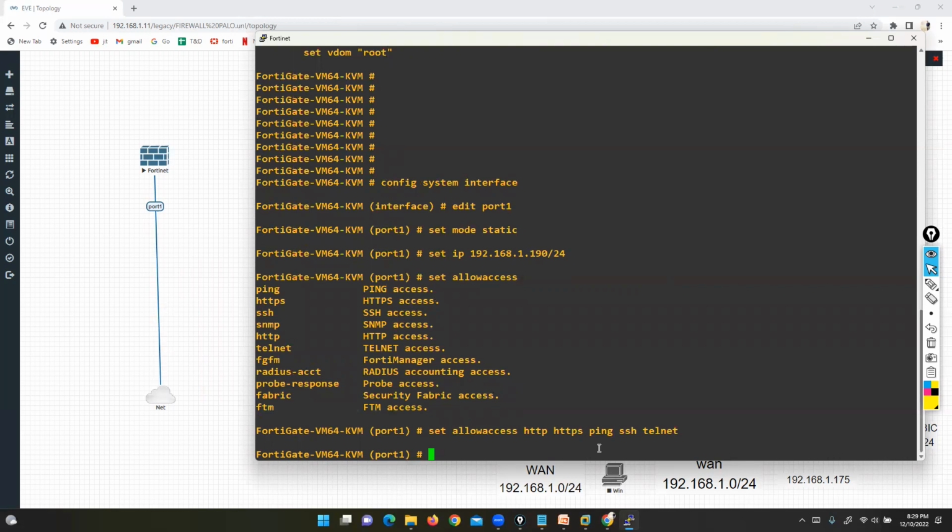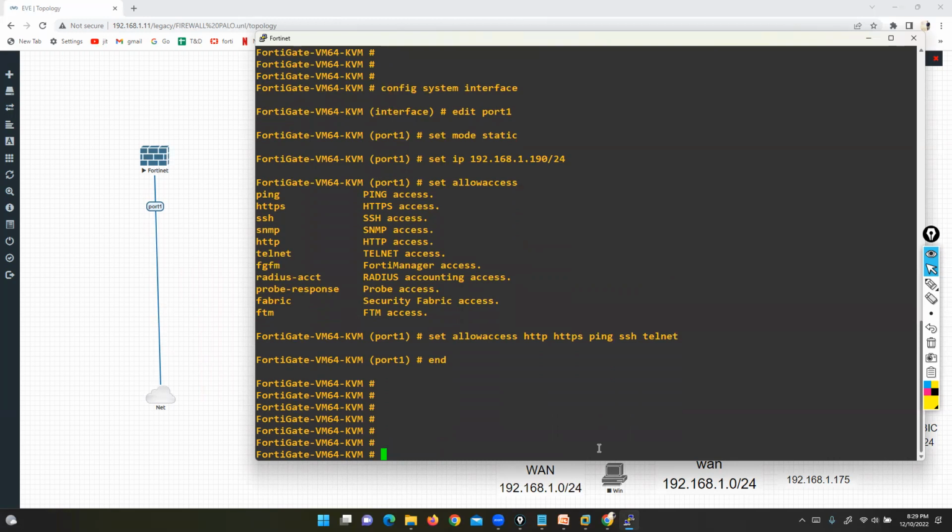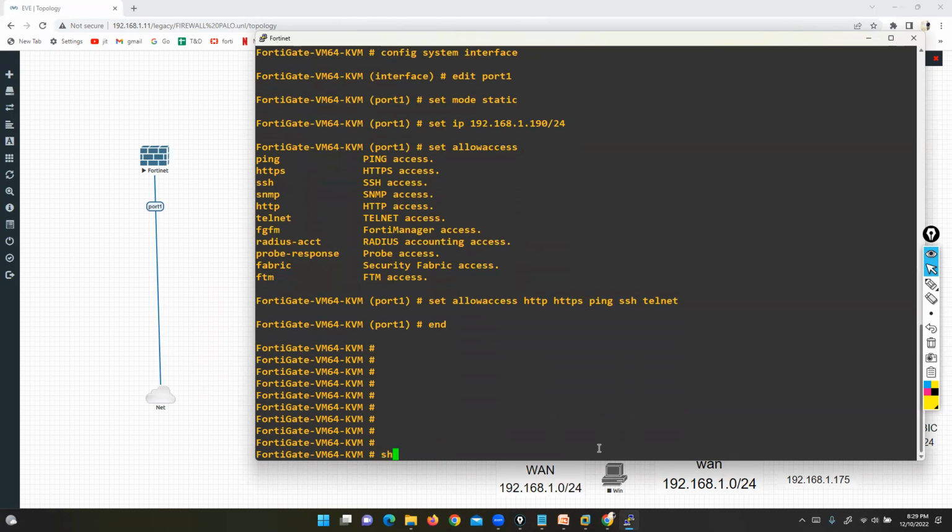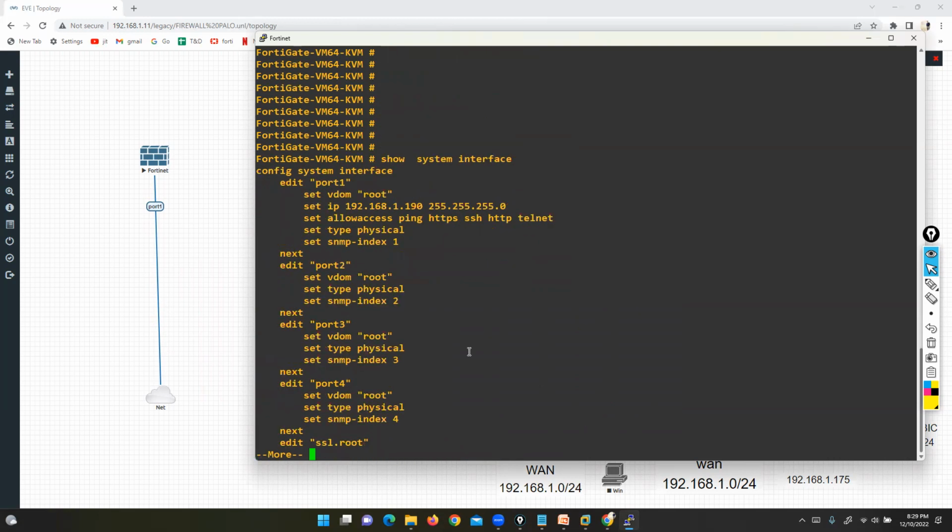Here, if you want to save your configuration in Fortinet, you can use the end command. In Cisco, we have wr. In Palo Alto, what do we have to save our configuration? Commit. In Fortinet, you can go with the end command to save your configuration. Done. Now show system interface. This time you can verify you have the IP address on port number 1, 192.168.1.190, mask and services.